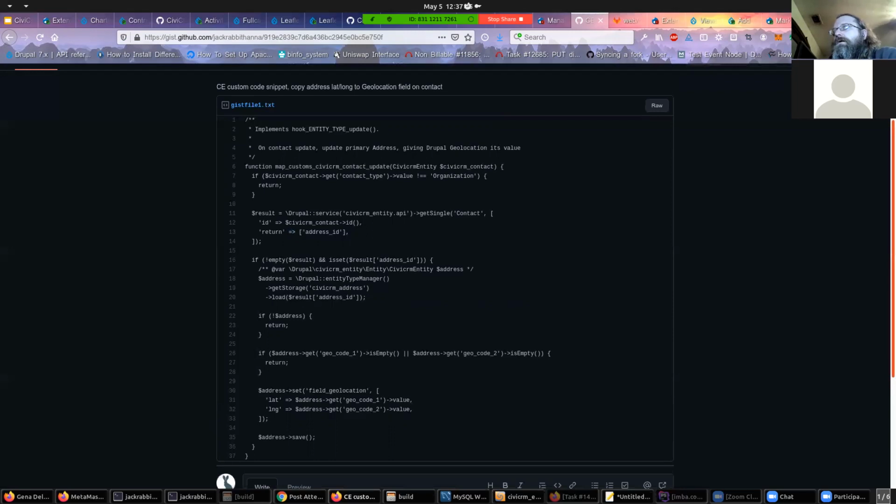And so then we wanted to get the address, and the CiviCRM API will return the primary address as an address ID property. So if there was a result, we're going to load the Drupal version, the Drupal entity, programmatically, so that we can actually get access to the Drupal fields and programmatically set them.